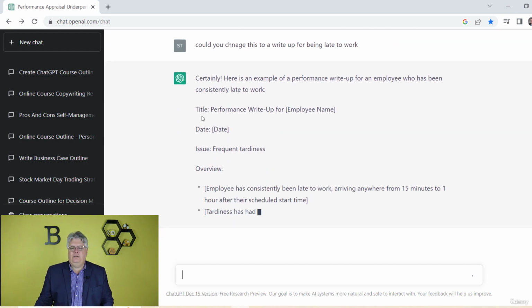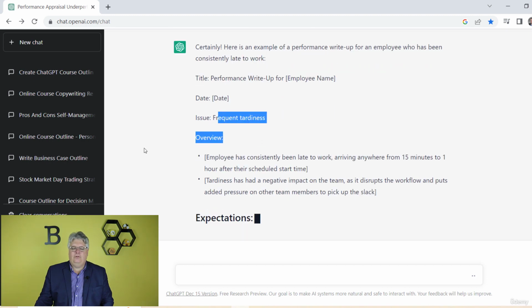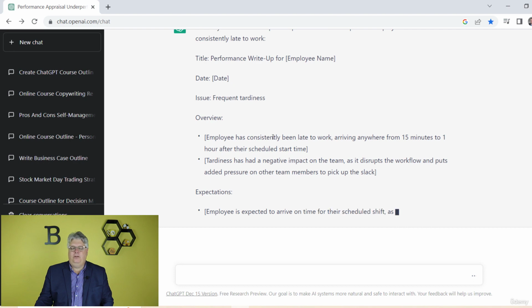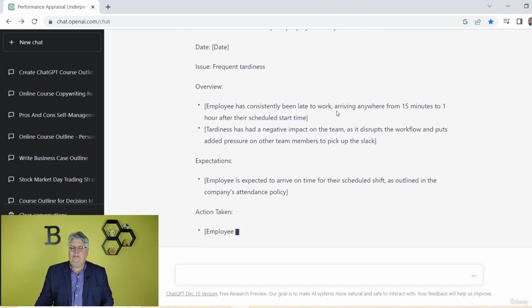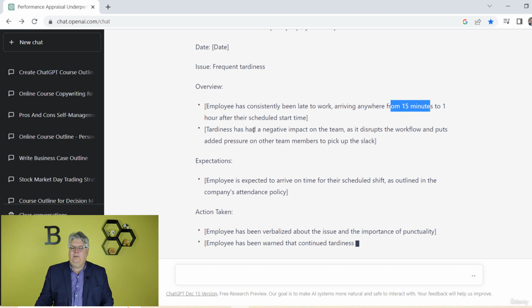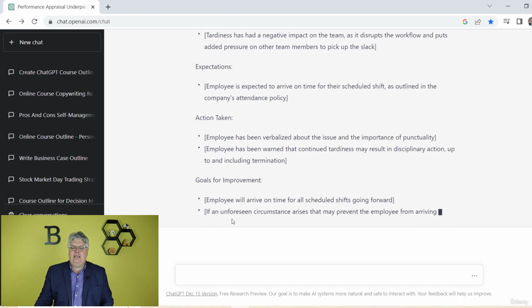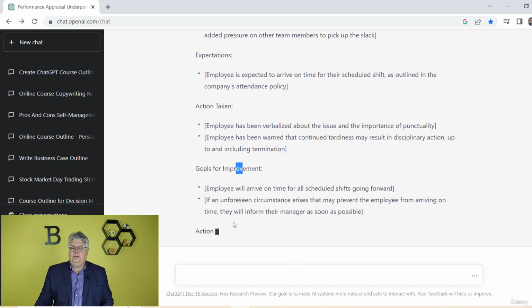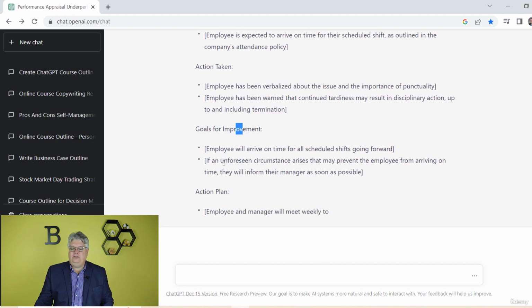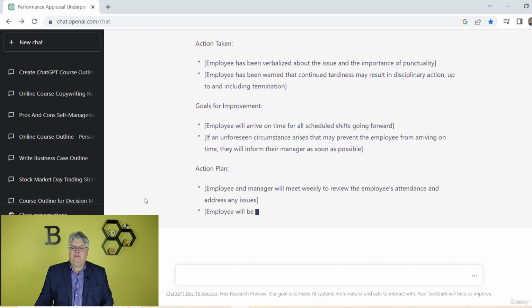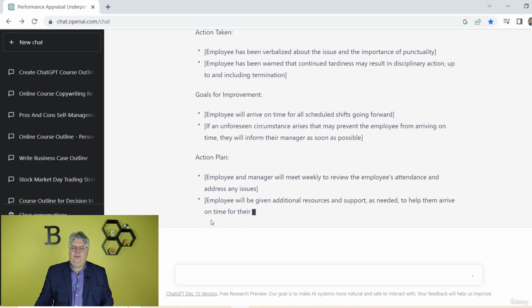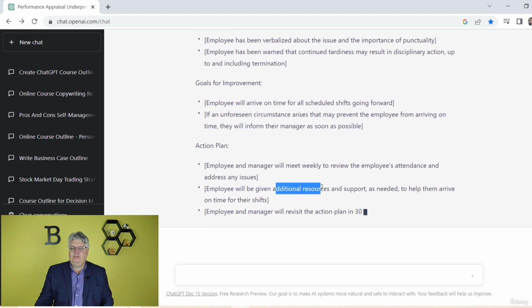And you can see how it's sitting here. Performance write-up for the team member, the date, frequent tardiness overview, and then you fill in the details, right? So they're giving you examples, but you could say from 15 minutes to an hour, maybe it's every day, maybe it's Thursdays and Fridays, whatever it might be, and then outlining your expectations, and then the next actions they're taking, and goals for improvement, and then talk about what happens if it doesn't improve? What if there's no improvement? You'd want to add that in there as well. What resources and support and all that.